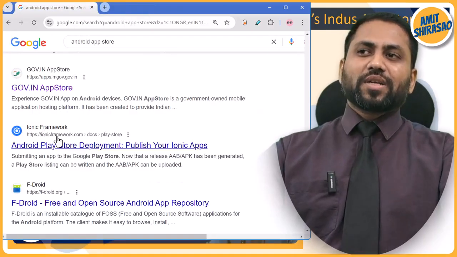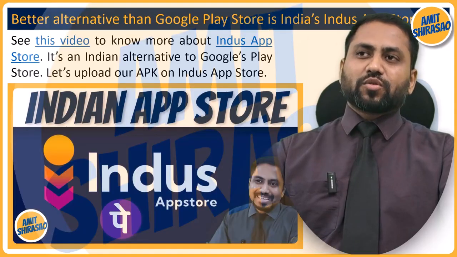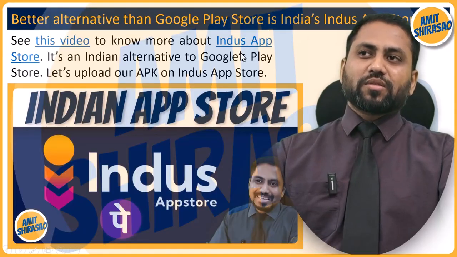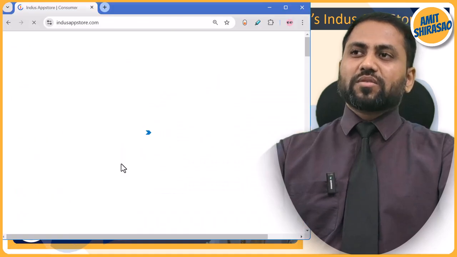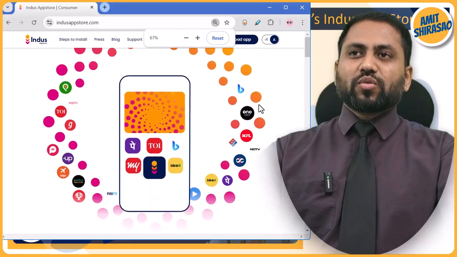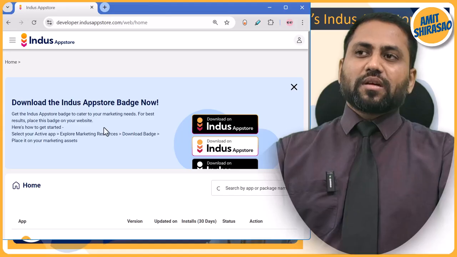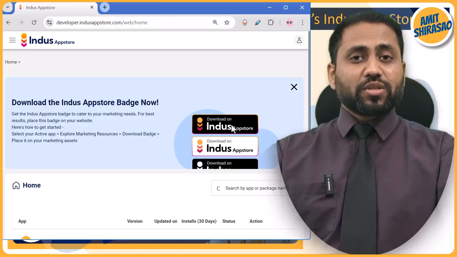Also, I'll recommend this thing in this app store. I've given the link over here as well, so you can go from here. So in this app store, you see that for developers, go here. Here it is saying that you can download these badges also.